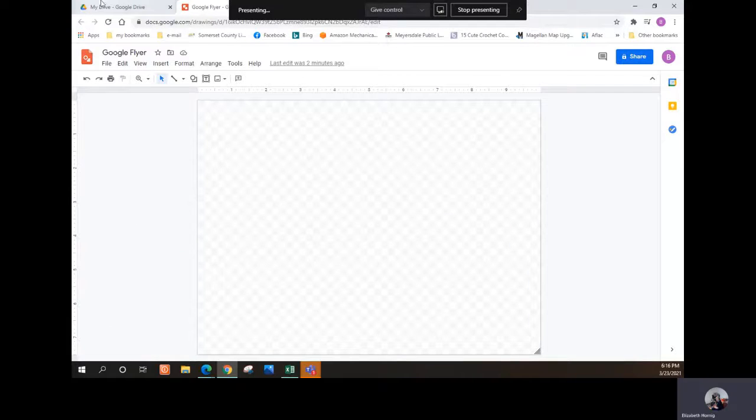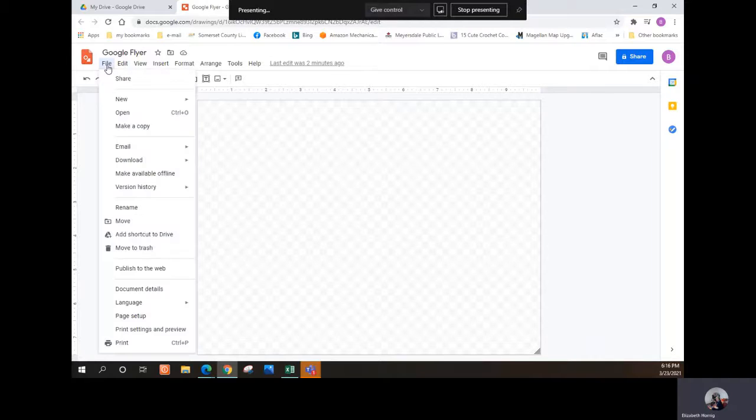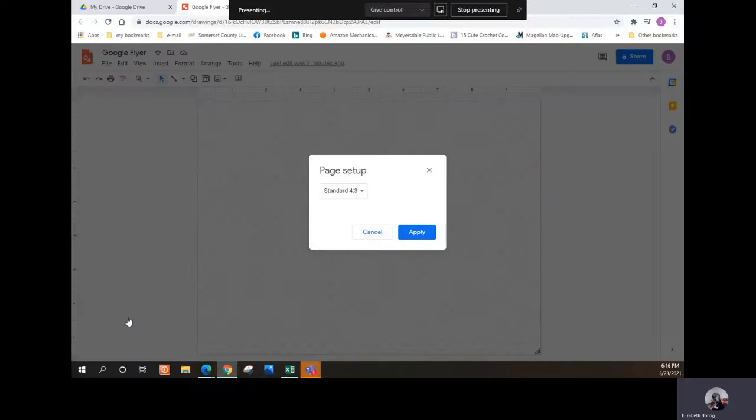Okay, so we changed our file name, and now we're going to change the size of the paper. So we're going to go to File, then down to Page Setup, and Custom. And I want to see what happens if we do 11 by 8.5. I think I know what's going to happen.